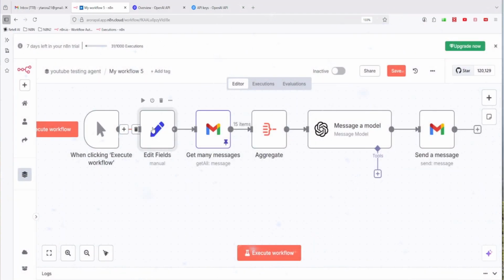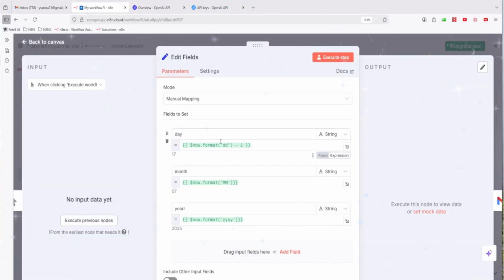2. Edit fields. Here we need to configure the mappings for the day, month, and year, for which duration we need to summarize the emails. In our case, it will be for 1 day only, meaning all the emails received in the last 24 hours will be collected, summarized, and then sent to our inbox.